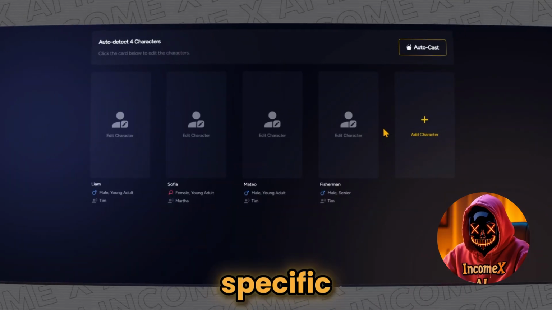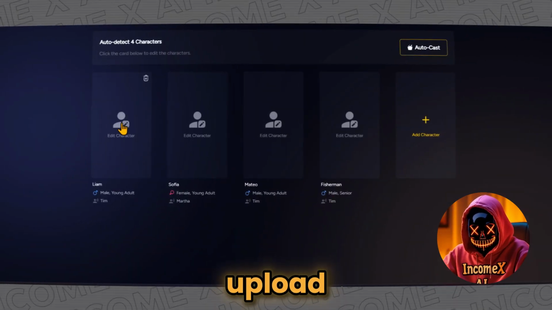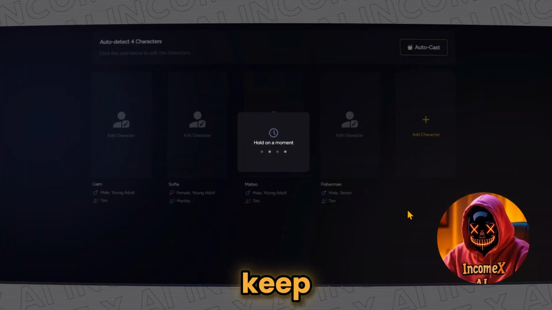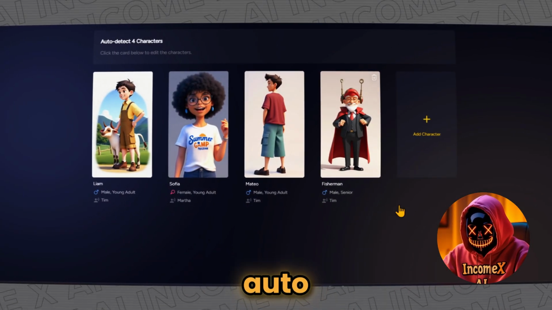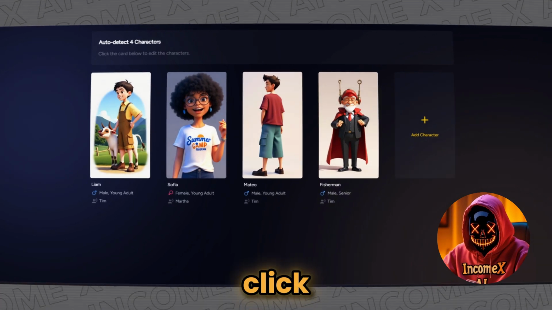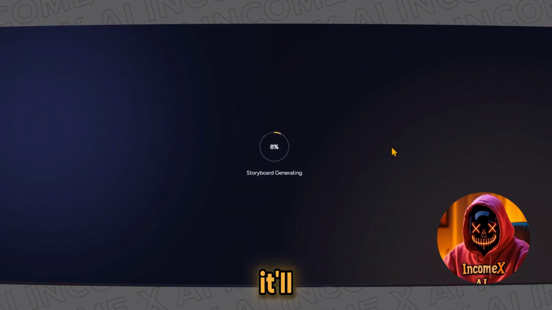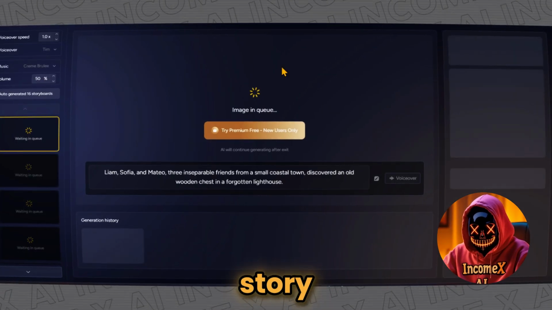Alright, now we're at the cast section. If you've got a specific character in mind, you can upload it here. But honestly, if you're just starting out or want to keep things simple, I prefer to go with the auto cast option. Just click Next and let MagicLight handle the character selection for you. It'll pick characters that fit your story perfectly.